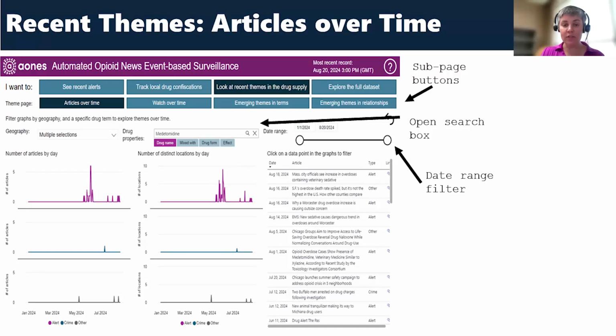Finally, there is an open search box that allows you to search for one of drug name, mixed with, form, or effect. The intended use of this page is to look up specific, newly emerging terms and see the frequency over time. For example, methamphetamine, a recent drug contaminant that is being used on this screenshot.